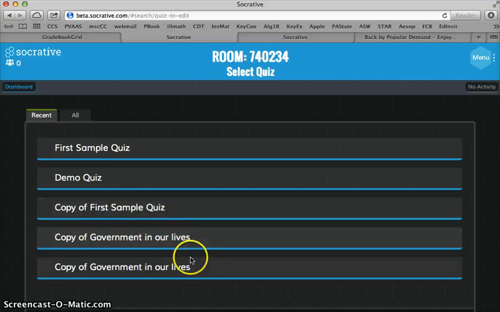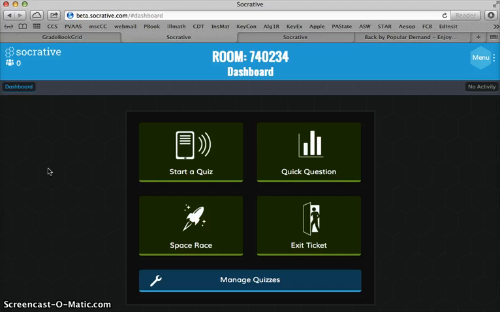You can see these government in our lives quizzes. That's somebody from a previous course that sent me a Socrative number and it got imported into my account. And sharing quizzes is as easy as that. All you need is those Socrative numbers and to enable the sharing.